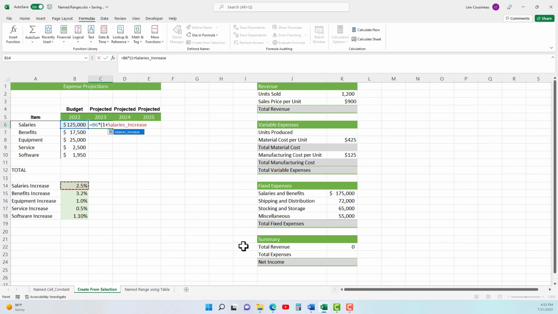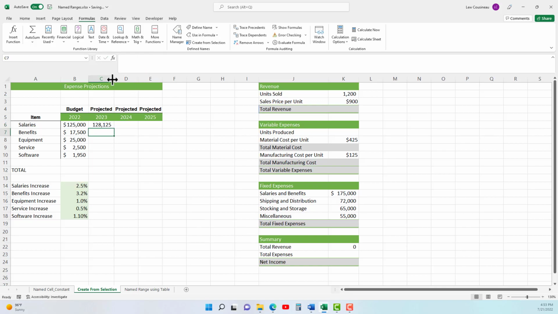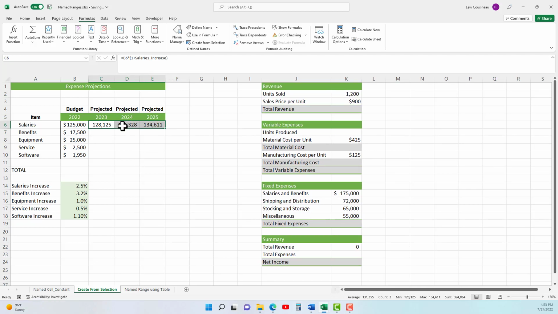And of course, it pops in with the salary increase. I can hit enter, and that fills in that number. And now because that's locked, I can drag it to the right. Unfortunately, I can't drag it down because it's not going to know to go to benefits increase. This is locked. So I have to copy or redo that formula each row and go 1 plus, and this time it's going to be the benefits increase.